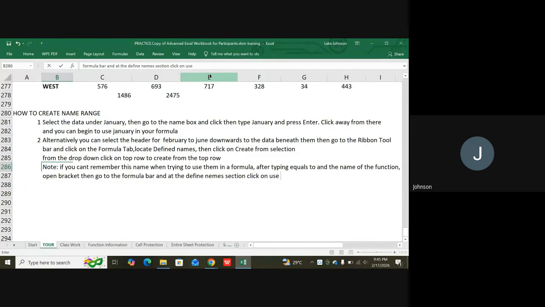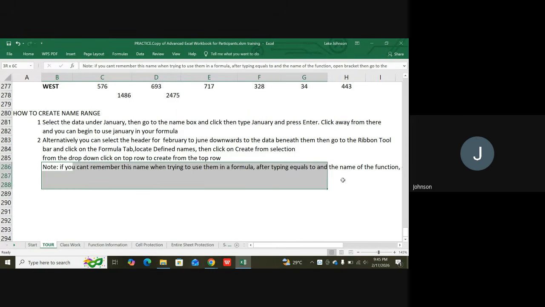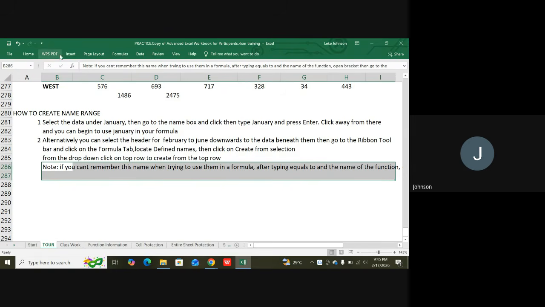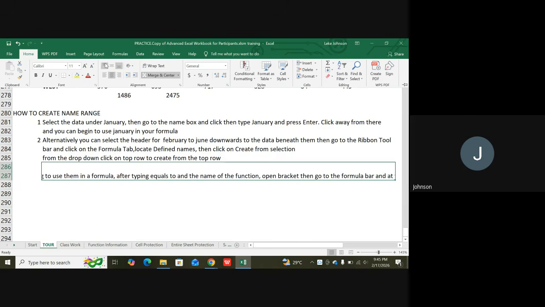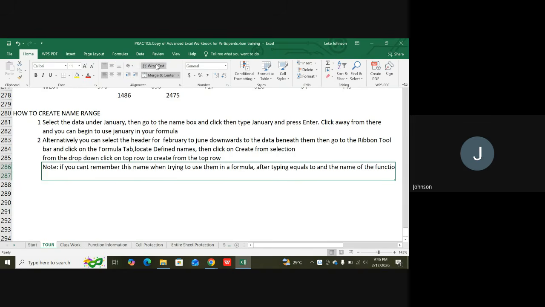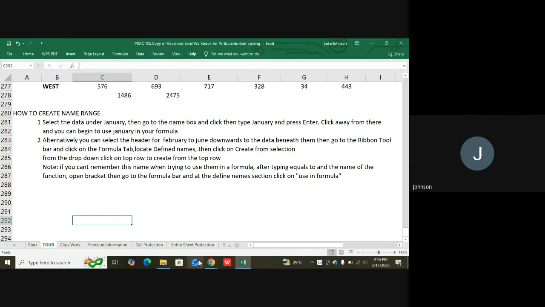use in formula. So let me put this in quotes, so that you know that "use in formula" is actually the name of something. So click on use in formula. Okay, then automatically it brings down all those names that you want to use. Then you can now select what you want to use from there. Okay, so that is that. Are we together? Are we following? Can we move on?